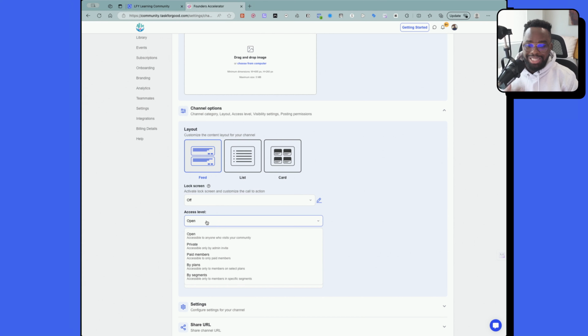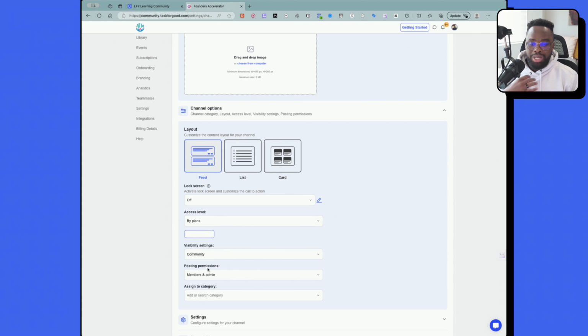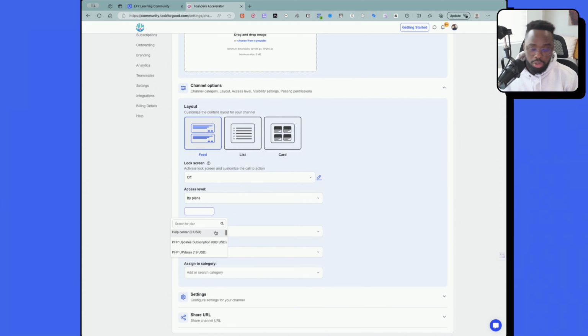You can also then set access levels as to who is able to access that particular channel within your community. You can have it be open, private. You can have it be only for paid members of your community, or you can restrict it by specific subscription plan. So for example, if you only want people who are on your accelerator membership to have access to a discussion space within your community, you can set that up.